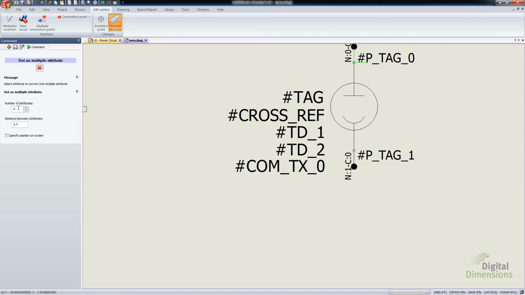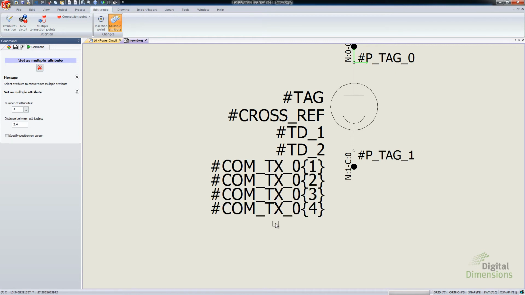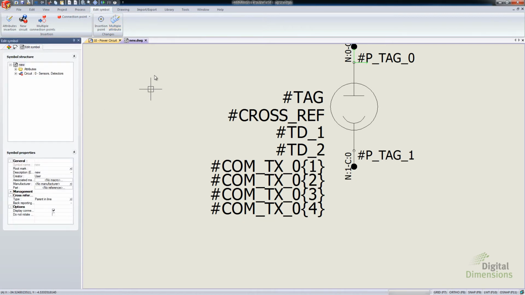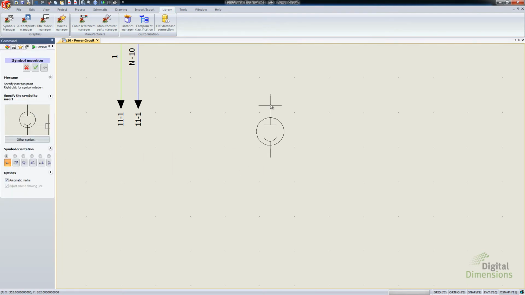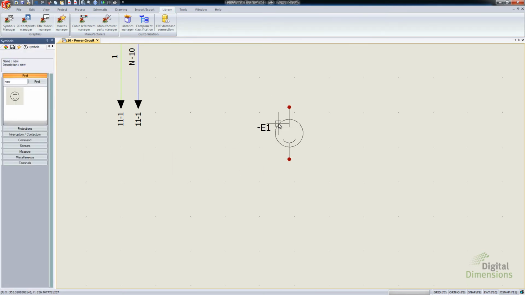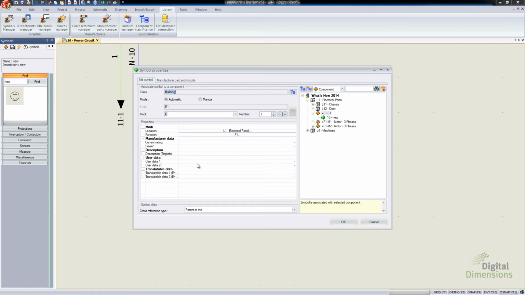I'll say up to 4 lines, and distance between lines, that's fine, and I'm not going to specify on screen because I want it to autoplace them for me. So what I'll do is bring my cursor over onto the screen, click on it, and notice that it changes that 1 into 4 separate attributes. Close out, save that symbol, and then I'll insert that symbol into my diagram here. So I'm going to drop that in, and let's add some information into the user data 1.